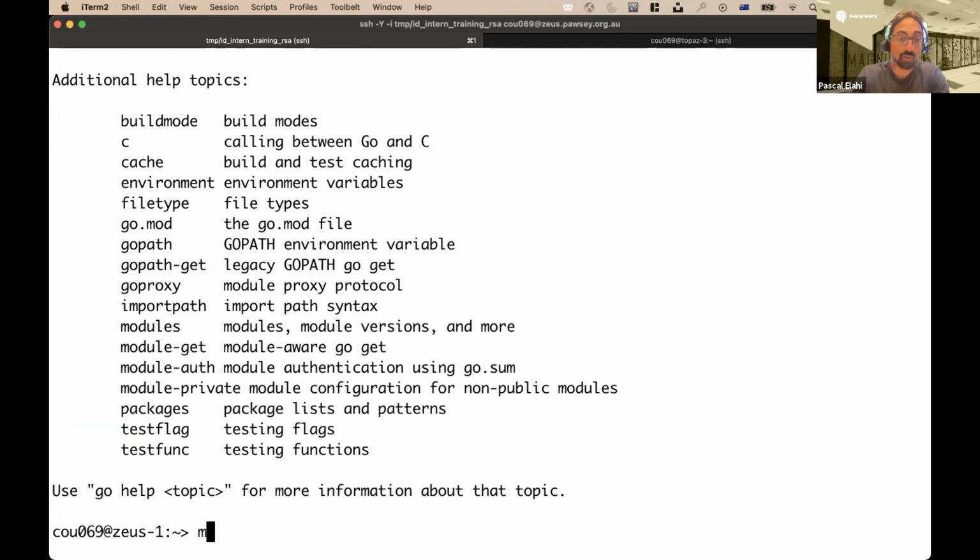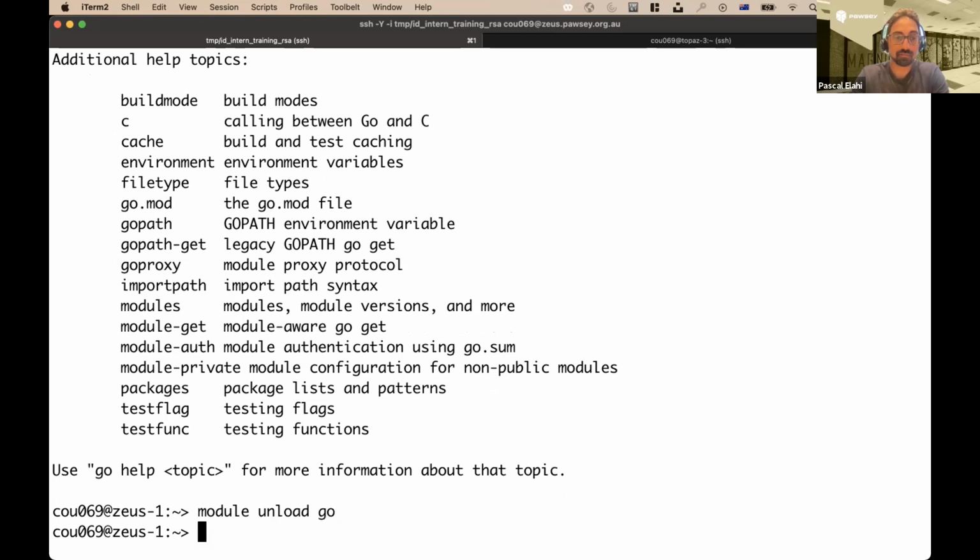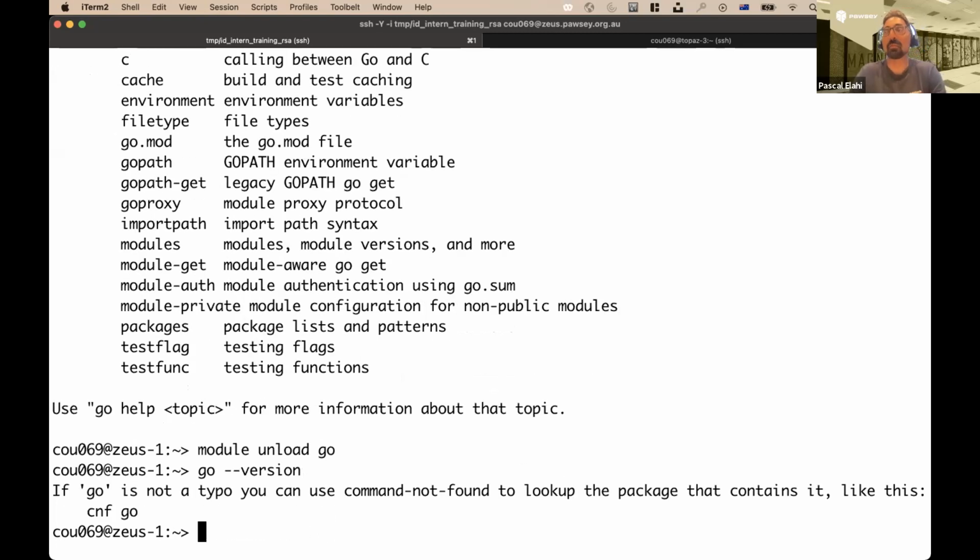Now I have access to this command. I can also unload this and then type the same command again. It's like, I don't know what that is anymore, because it's unset that path to that executable. So you no longer have access to that particular bit of software or that library.